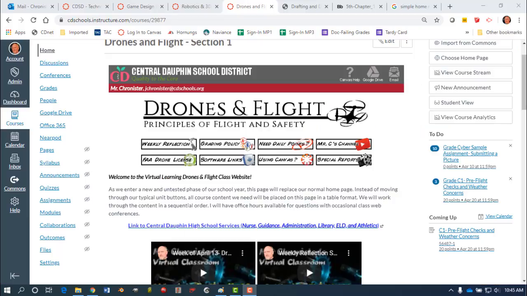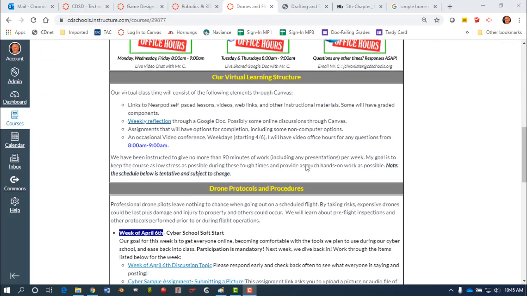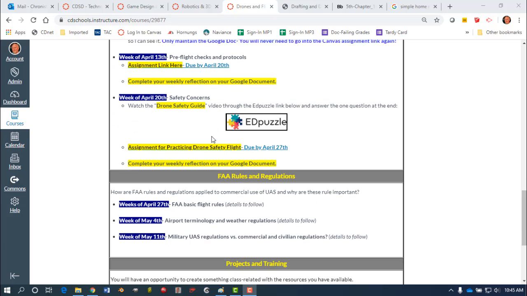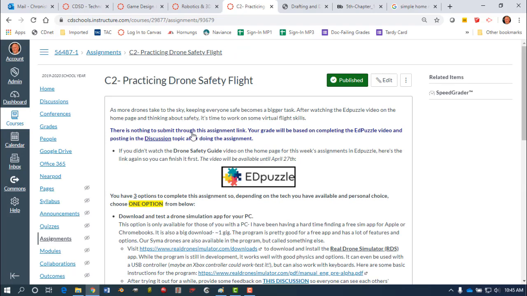So here's what we have planned for the week of April 20th. For drones in flight, since we always try to get in a little bit of flying time with our classes, this week's assignment for April 20th, dealing with drone safety, you'll actually have something to fly. First, watch this Edpuzzle video on the drone safety guide. There's one question at the end asking you to tell me one thing that you learned new from watching that video. After you watch the Edpuzzle video, go into the assignment for practicing drone flight safety.